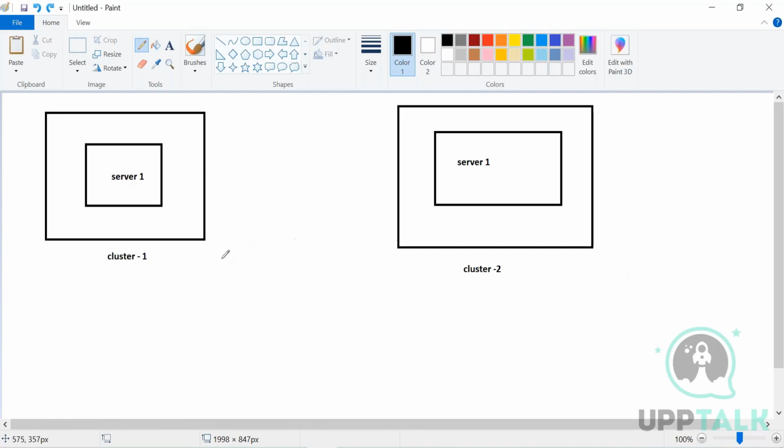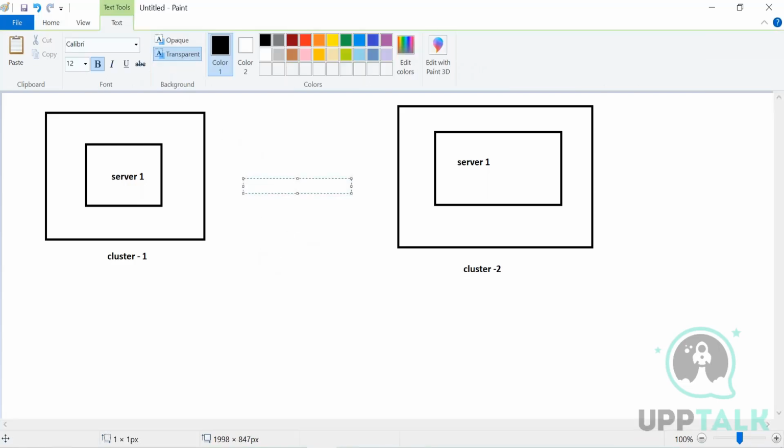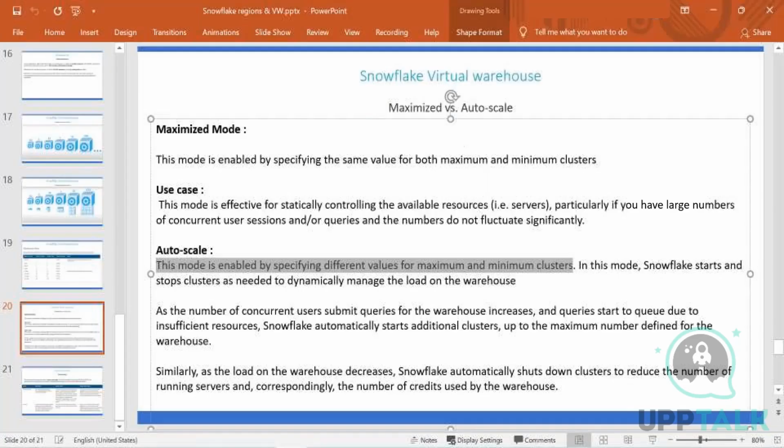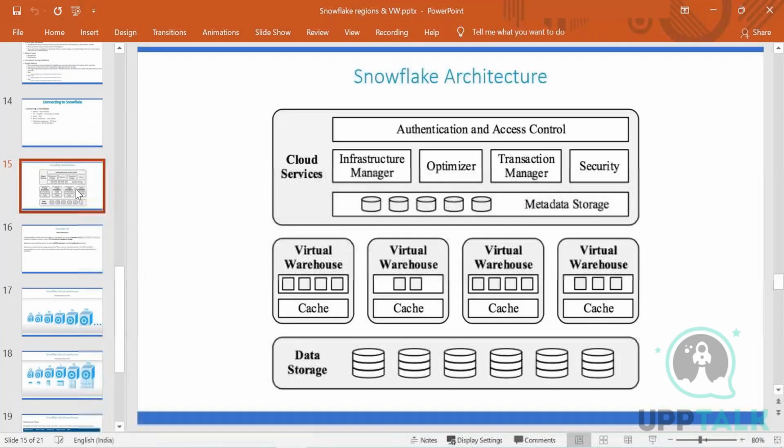Yeah, cluster 1 and cluster 2. Let's talk about auto scaling. Sorry, I'm deviating. So the use case of auto scaling is, let's say Vamshi submitted his query. Maybe he ran the query on 5 GB of data. Before moving on, whenever we submit a query, I already explained, the query will come to this service layer. The cloud service layer, it will come.